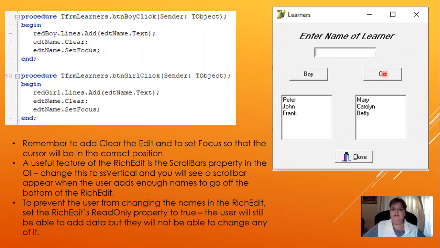You will double click on button girl and you will enter redgirl.lines.add and you will have the text. Enter the text. From there must then be written. And remember to clear and set focus again. So remember to add the clear and set focus so that the cursor will be in the correct position.